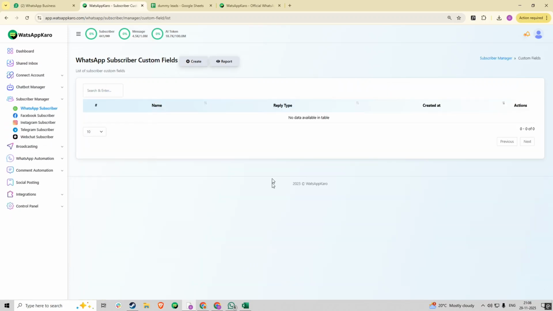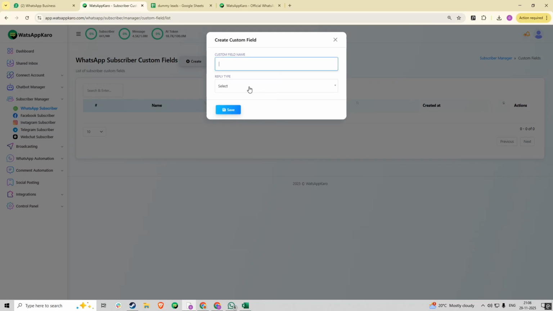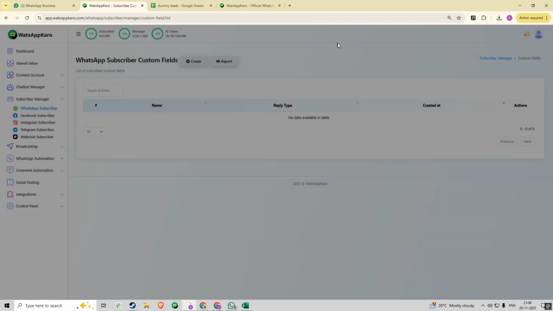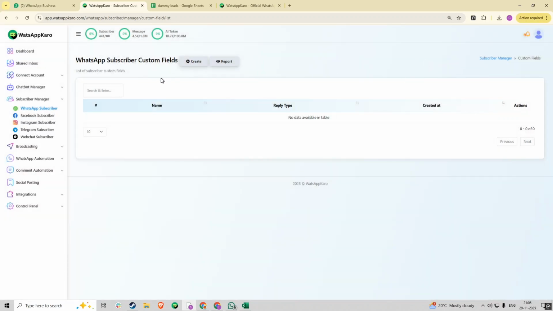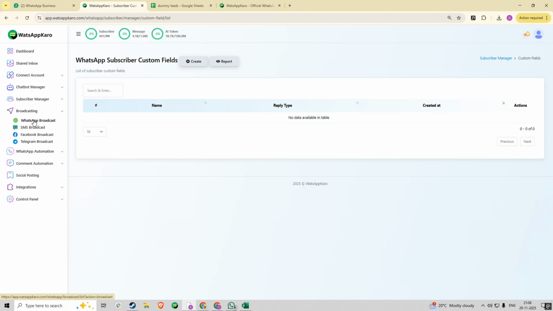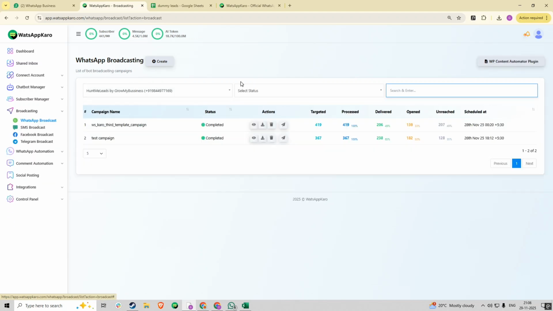I will just show you how you can do the bulk broadcasting to those particular three leads. Just click on broadcasting and select WhatsApp broadcasting. Because guys, whatever we are doing now, it's all about only WhatsApp. All the other things, as of now, ignore, because in the upcoming videos I will talk about Facebook as well as Instagram bots and all. As of now, this is what.